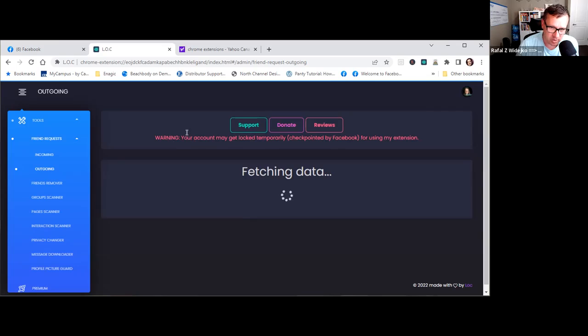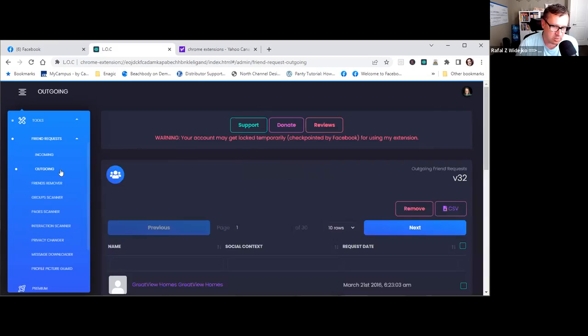Obviously, it tells you your account may be locked temporarily. Check your employee Facebook. There's a thing called Facebook jail. I have never been in Facebook jail by using this, and I use it only about once every 2 weeks or so. I do an audit. But at the beginning, it took me a bit to clean everything up.